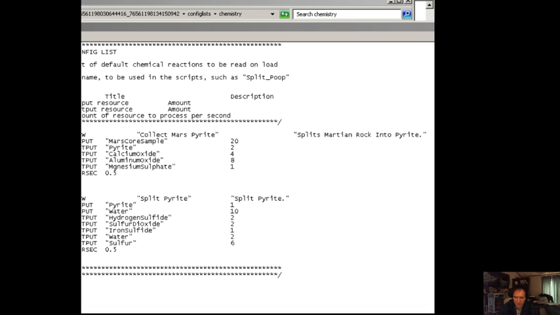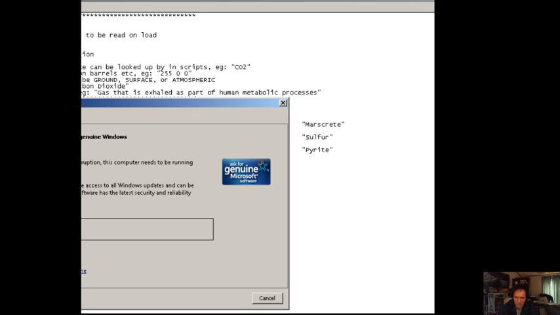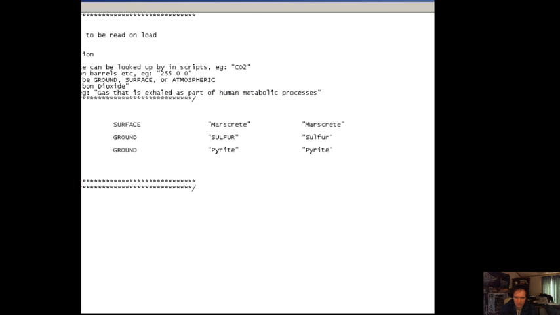Output Mg sulfate, calcium oxide, aluminum oxide, pyrite, core sample. My other question is, wait, let's see. Marscrete, sulfur. Oh, look what I got here. Sulfur is capitalized on this description. That's why it's not working.